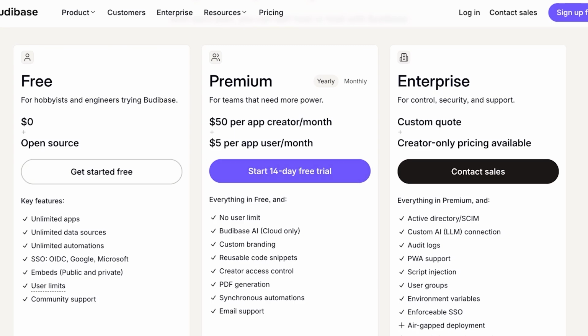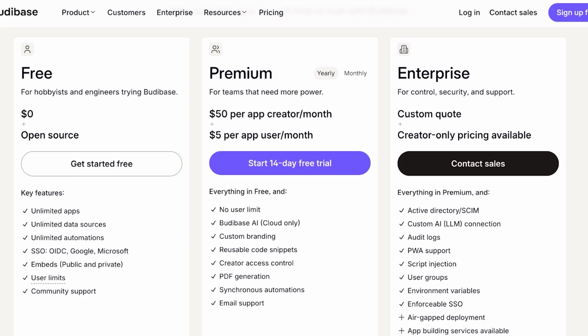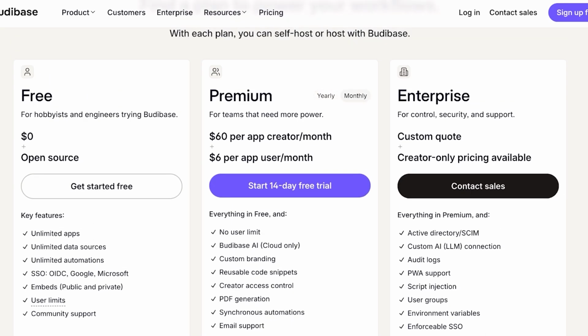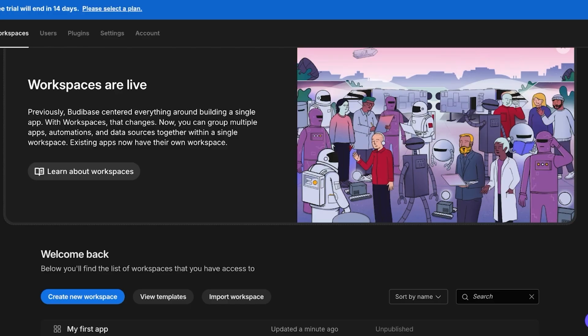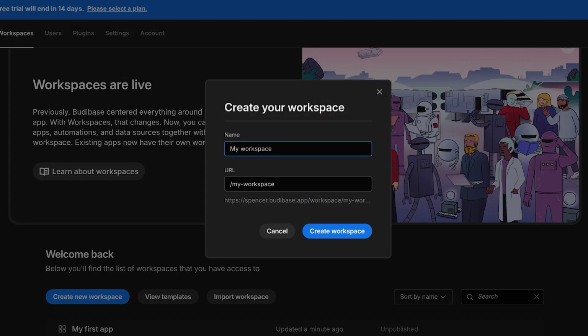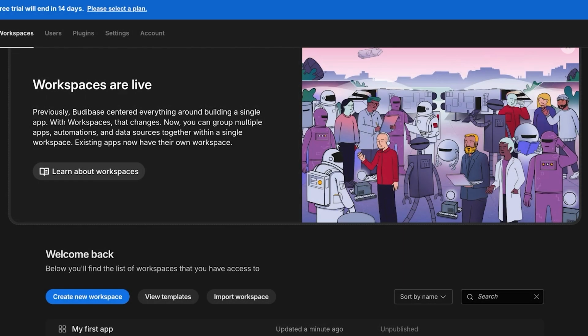Then you have their enterprise version, which has custom quotations and creator-only pricing available, so your users don't have to pay. And the premium also has monthly billing, which is $60 for the app creator and $6 per app user every month. So if you want to subscribe to a monthly billing option, that is also available on BuddyBase. Now, in general, BuddyBase is going to be very simple for those that are looking for highly effective applications that are easy to build, but still want detailed functionality.